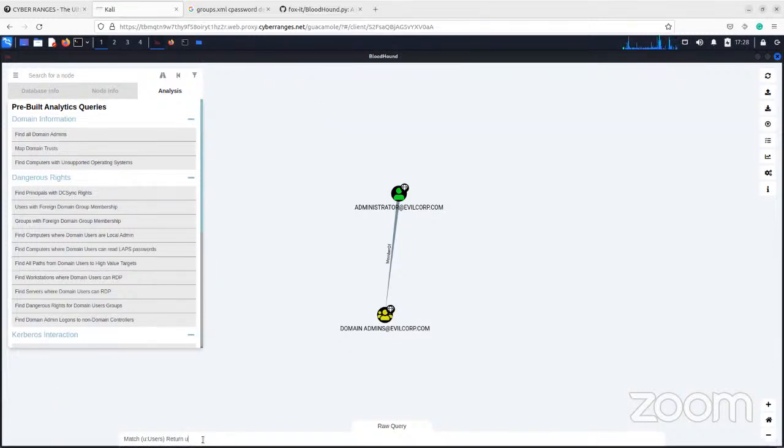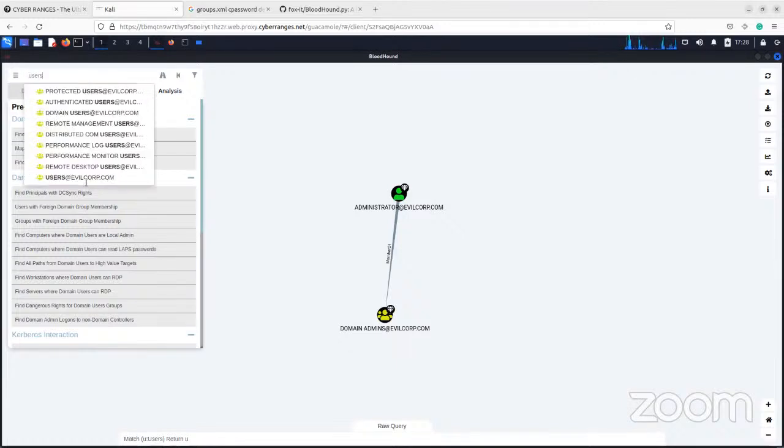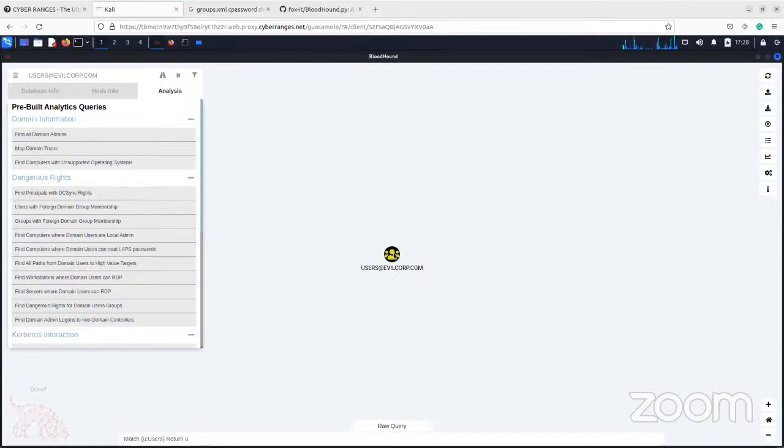Did I mistype something? Match users, return u. Oh, why did that not work? No data returned from query. Do I have these users? Let's see if I go to users. Okay, the group is there. So out of space. Oh, that's weird. Again, issues. Users, spelling is correct. Without an S.